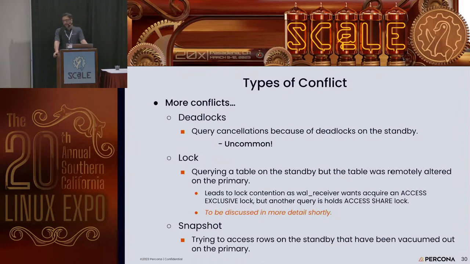Deadlocks are not that common either, but what we're really going to look at are locks. So, querying a table on the standby that was remotely altered on the primary leads to a conflict. In terms of altering a table, the WAL receiver process would want to acquire an exclusive lock. A query is holding either a shared lock or an exclusive lock, and that is going to cause an issue.